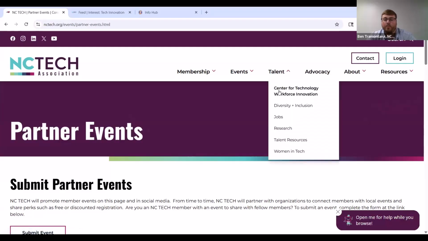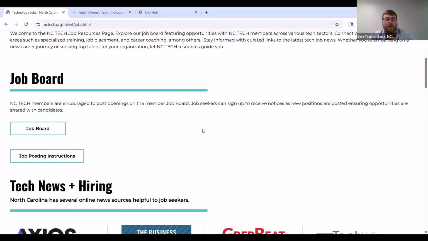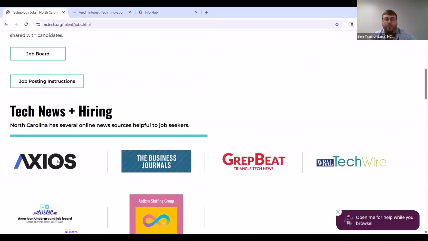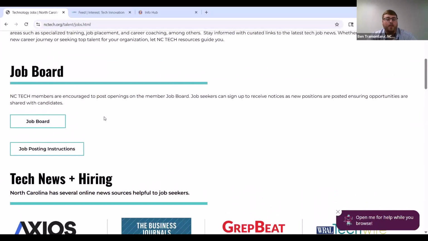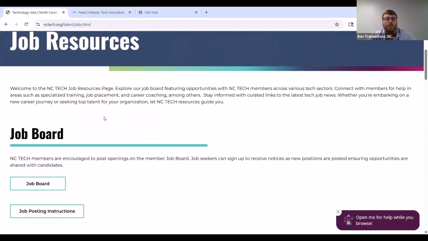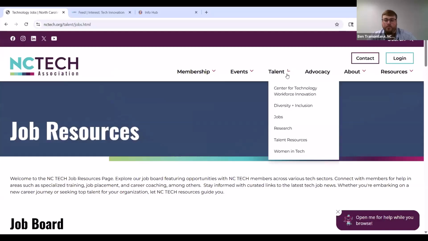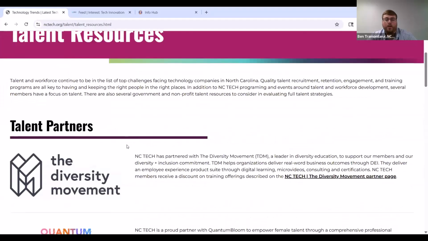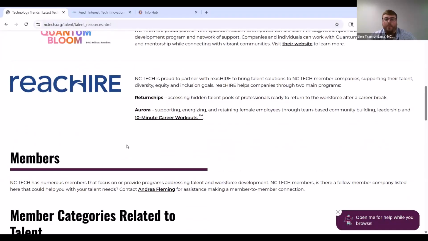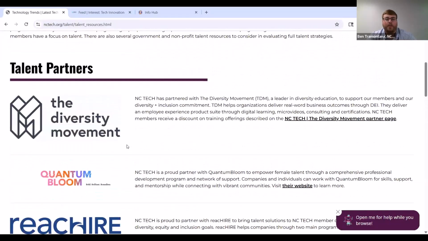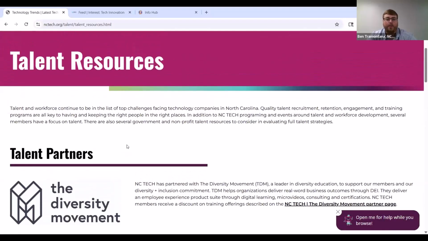Now, under the talent page, we talked about MetLife and the Center for Technology Workforce Innovation. We also have a job board as well that some people post on. We also release our IT job trends, which is a great thing to keep your eye out for. And some talent resources. We partner with the diversity movement and many other people as well. If you're interested in participating, feel free to reach out to Andrea Fleming. She's our Director of Talent and Workforce.